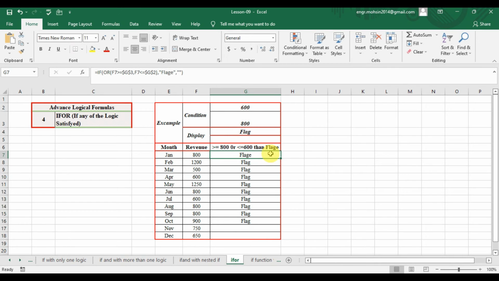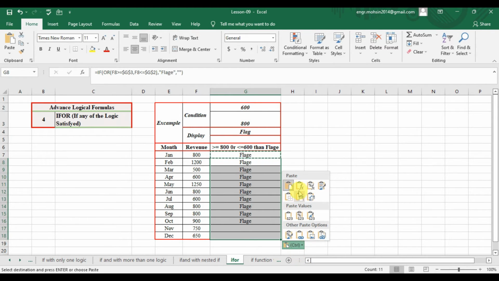So see, my formula will give me the flag because the revenue is 800 and it satisfies my logic, greater than or equal to 800. So it will give me the flag. The first logic is satisfied, so there is no need to check the second logic, and it will give me the value for true. I will paste the formula here.